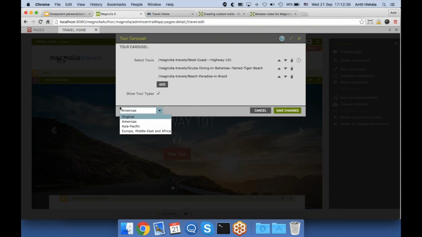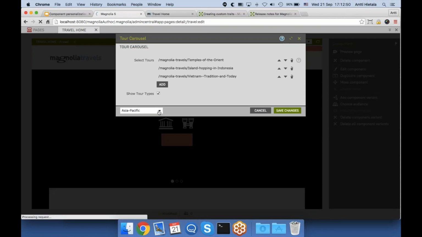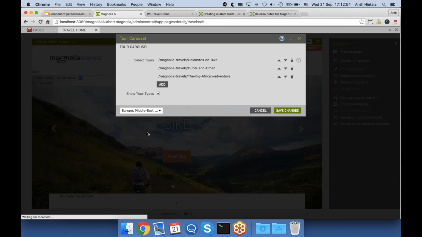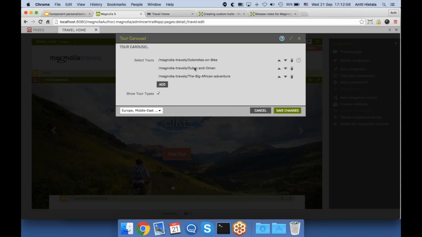You can see that the same drop-down that is in the component toolbar is also for convenience here in the dialog. So when you make a change to a particular variant, you don't have to save your changes, go back, choose another. You can flip through those variants here quite quickly. There's the Asia one, and there's the Euro variant. You see that the content changes, the tours that we promote to each geo change.